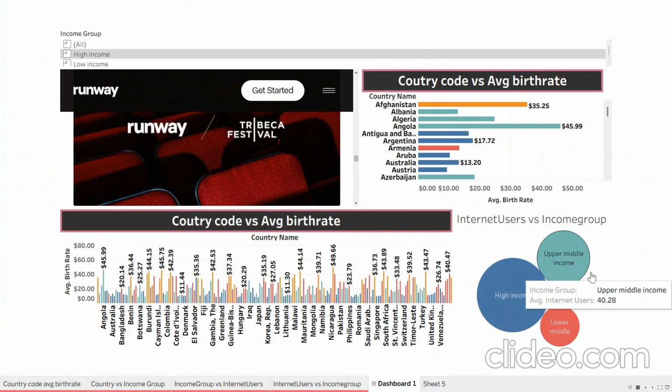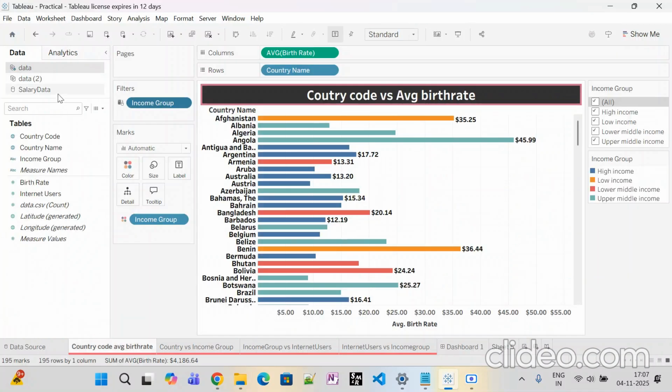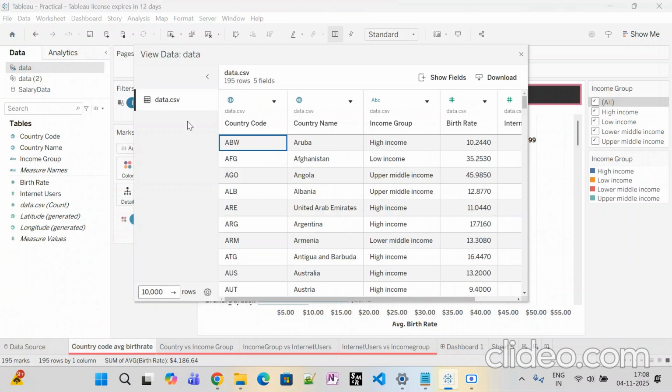Okay, this is how it looks now. If you want to add the country name in all the sheets, you can do the filter in the first sheet. Just go here, first sheet, view data. If you want to add more columns or show fields, you can add them using this option.